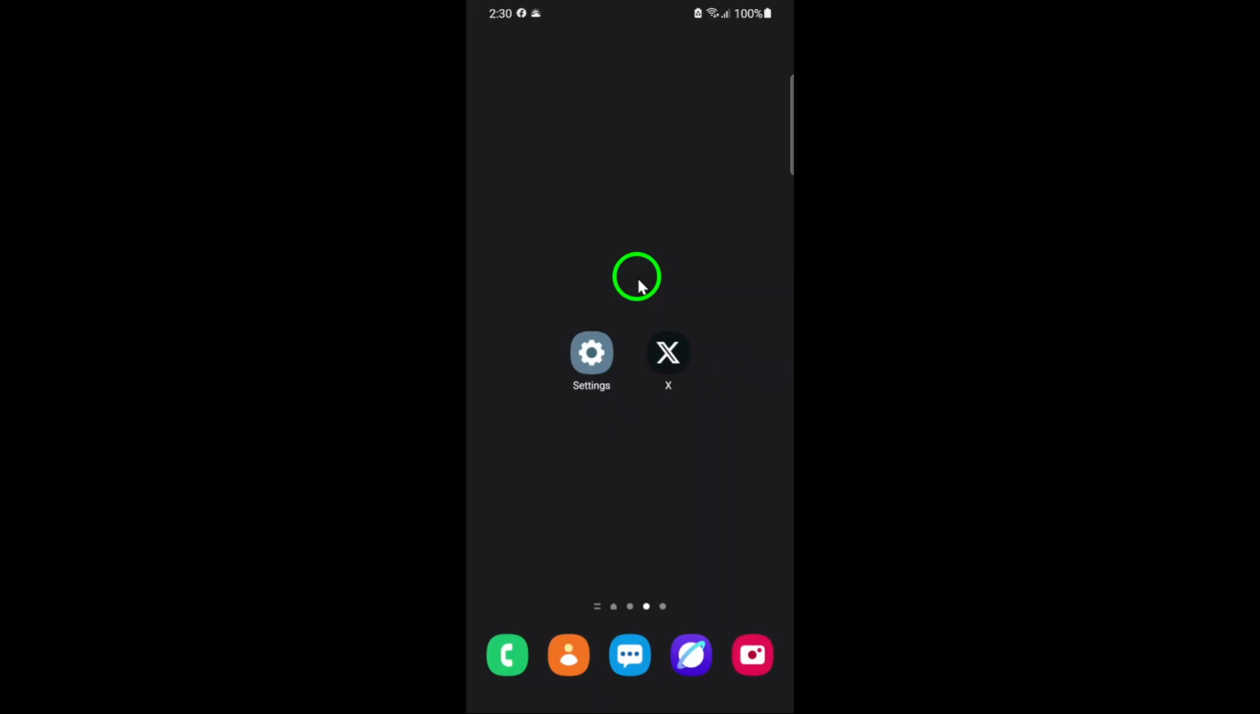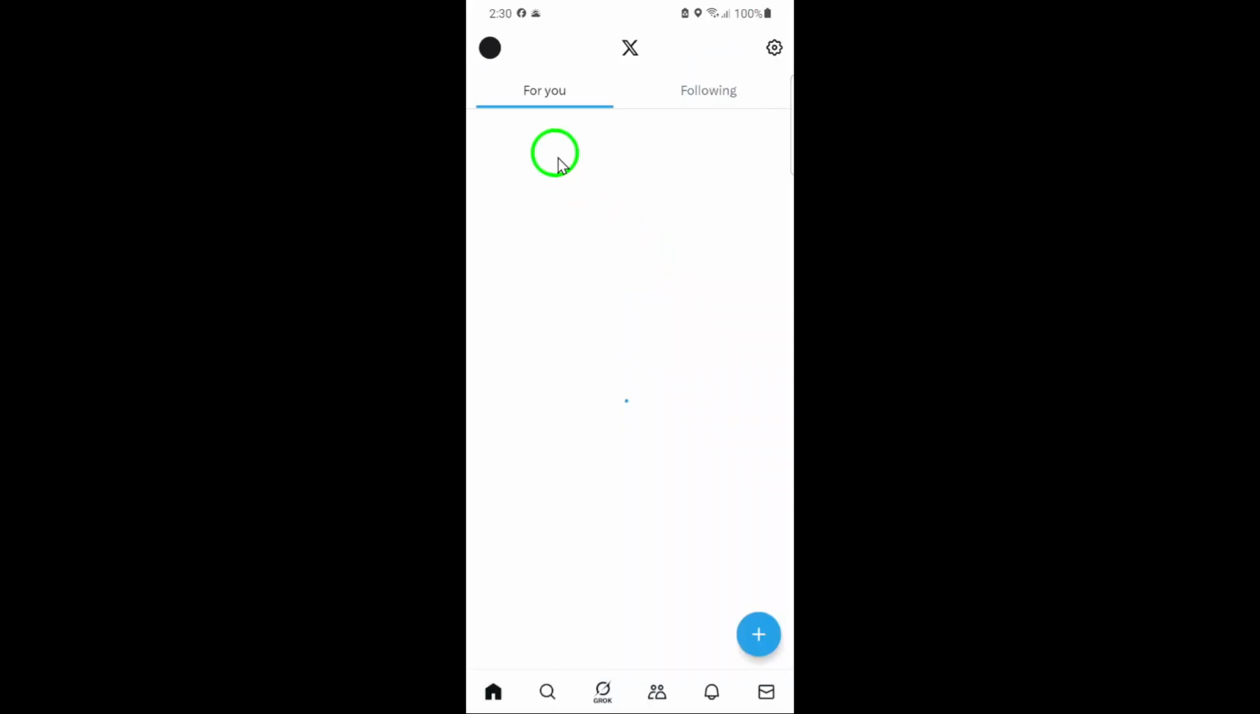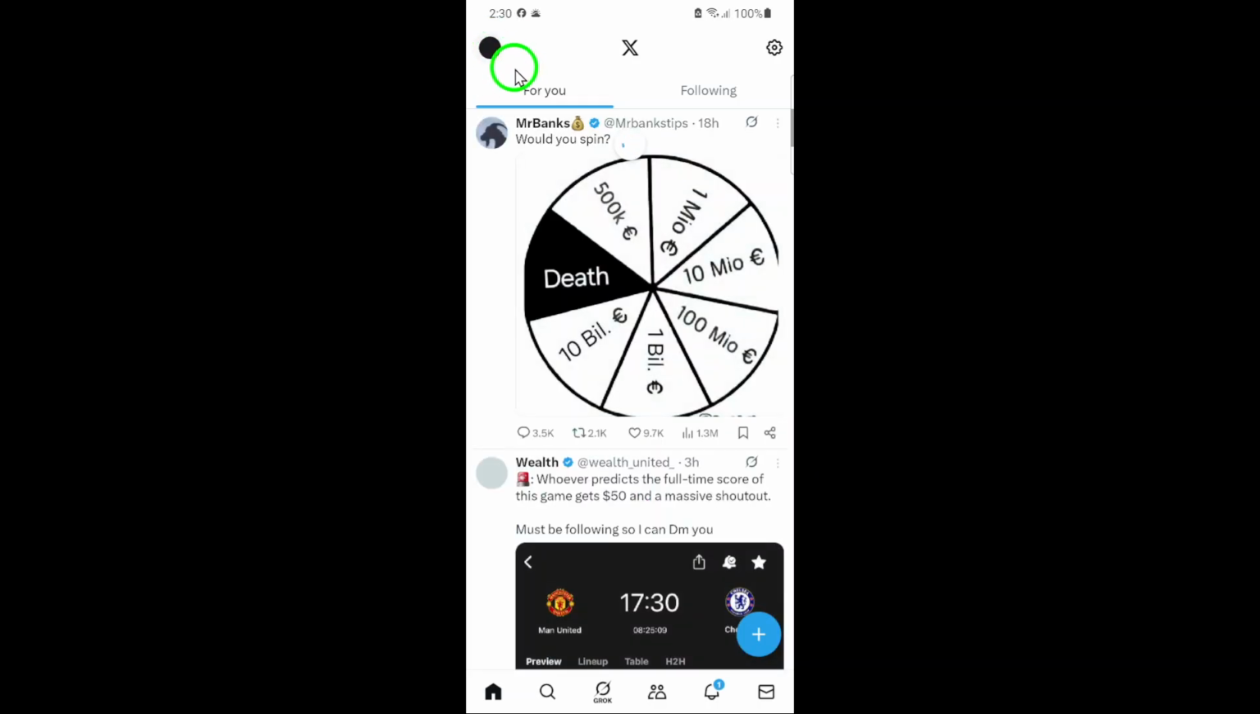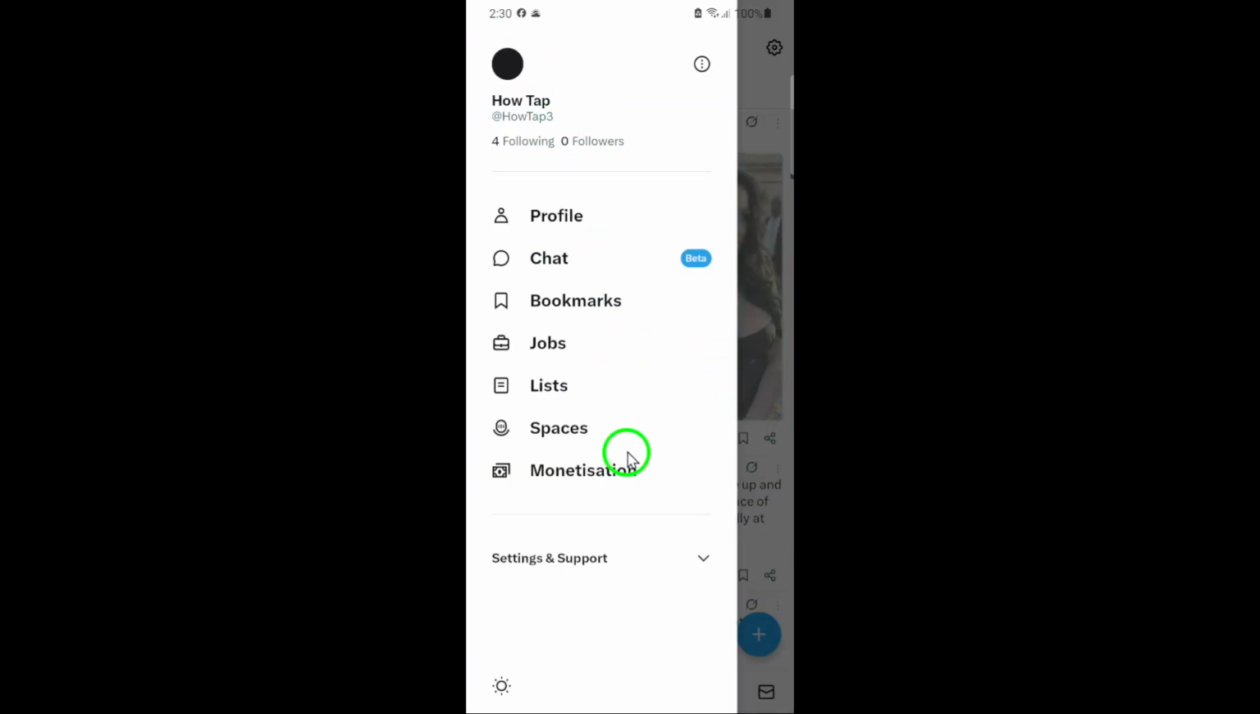First, open the X app on your mobile device and make sure you're logged in. Once you're on the home screen, look for your profile icon, usually located at the top corner of the screen. Tap on your profile icon to open your account menu.